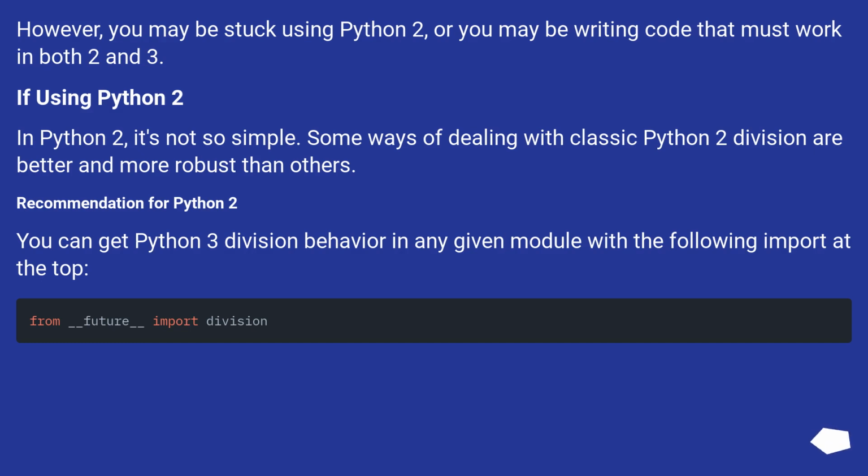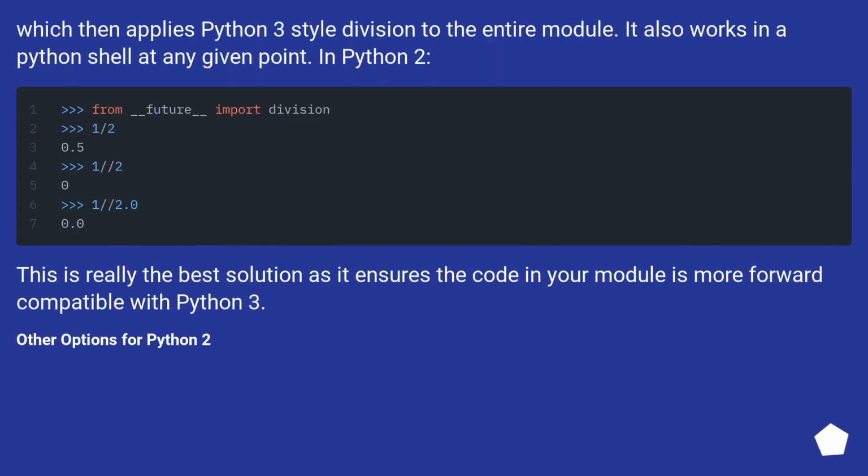Recommendation for Python 2: you can get Python 3 division behavior in any given module with the following import at the top, which then applies Python 3 style division to the entire module. It also works in a Python shell at any given point. In Python 2, this is really the best solution as it ensures the code in your module is more forward compatible with Python 3.